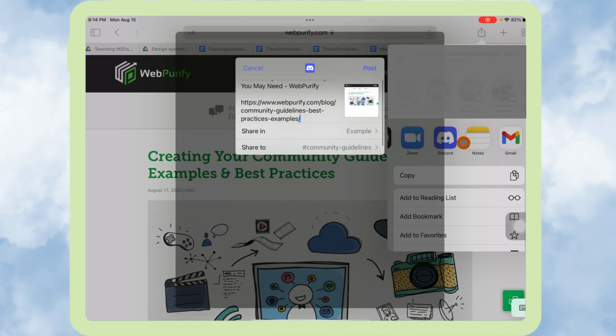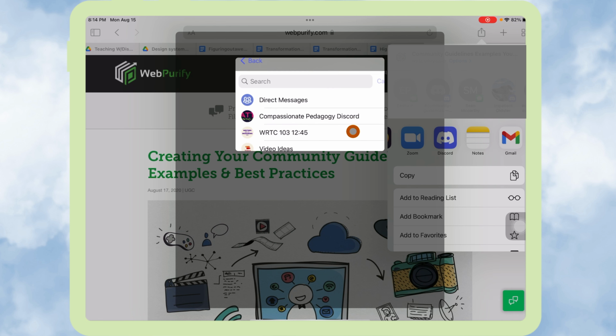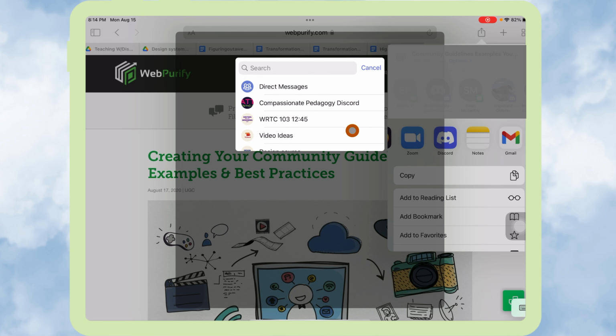So when I click on Discord, it offers me this information, so I can share it in, and right now it says example, that's the server I'm in. If I wanted to share it to another server, it would allow me to.